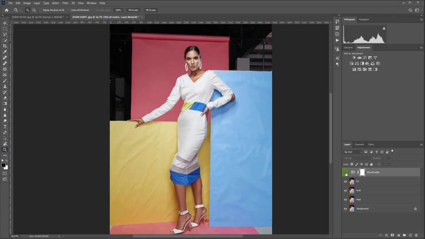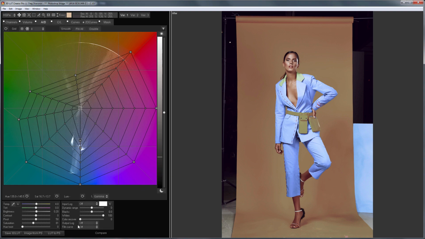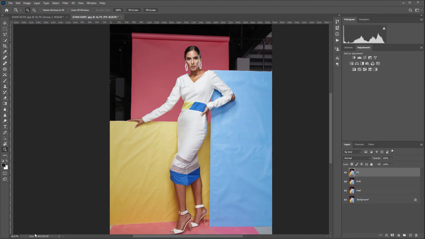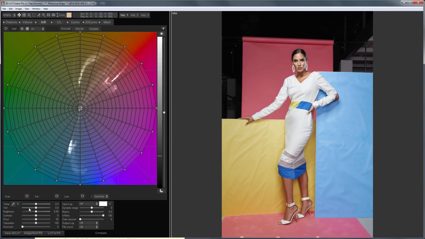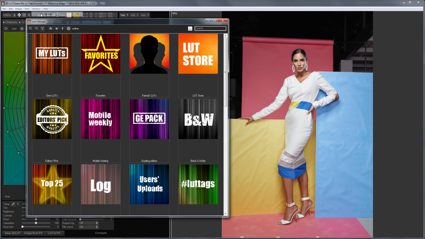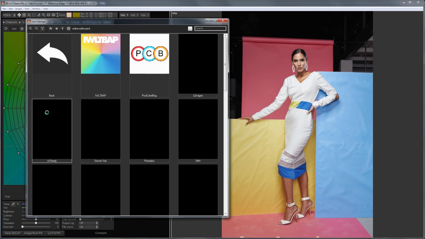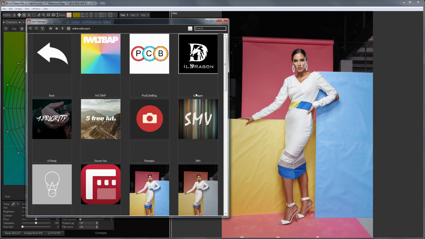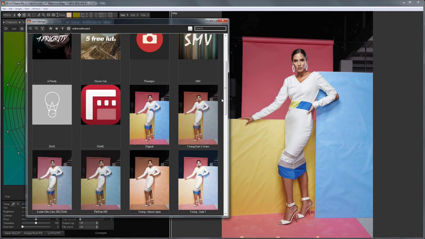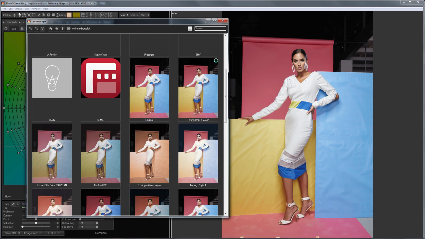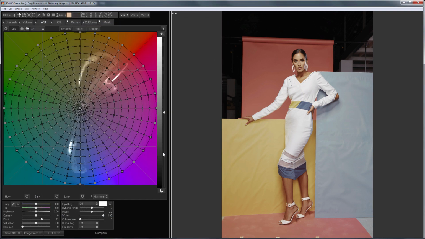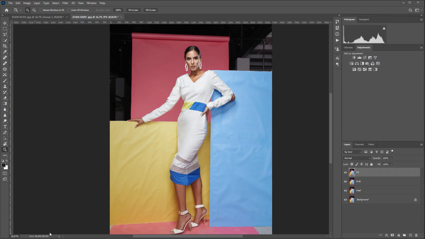Let's choose another LUT for this image. I will load the photo from Photoshop into 3D LUT Creator. I will open LUT Manager and select LUT there. This one looks good. I'll send it to Photoshop. I've got this kind of warm look just in one click.